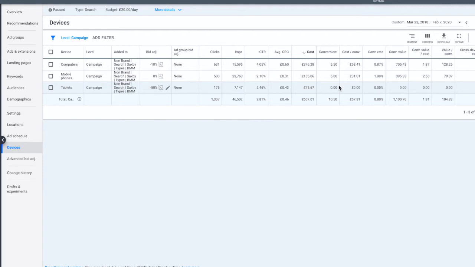So there's a couple of things that we can do here to optimize your spend. Firstly, I'm going to turn off tablet advertising. I don't want to spend on tablet advertising. The campaign has spent £600 and generated between 10 and 11 conversions, roughly speaking. The cost per conversion has been £57. So I've spent £75 on tablets and not converted. If I had spent that on mobiles and computers, I'd have had one more conversion, which would have helped the overall cost per conversion come down further.